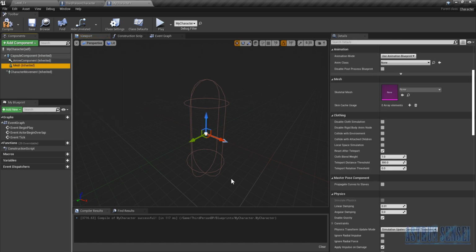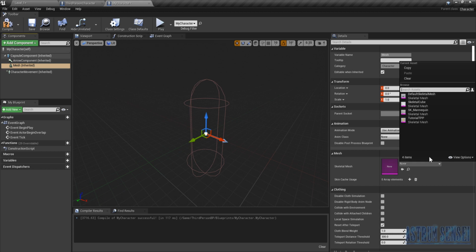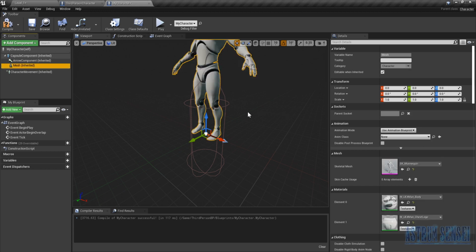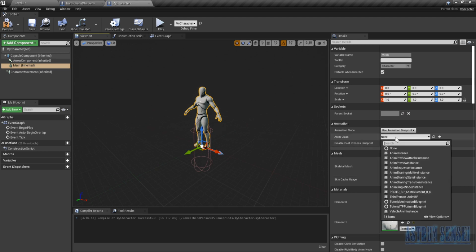Next we have mesh, and this is where you put your skeletal mesh if you have a character model and animations. And for example, we are going to be using the Unreal Engine mannequin. So from here we can go here and add in SK mannequin, and you should be able to see it. And then you want to choose the animation class.